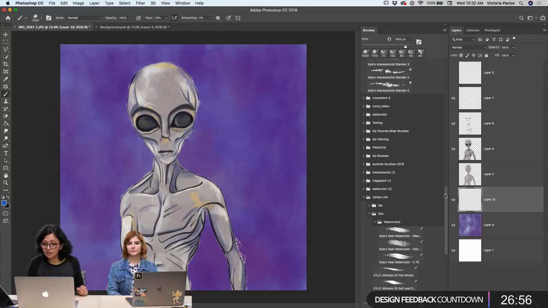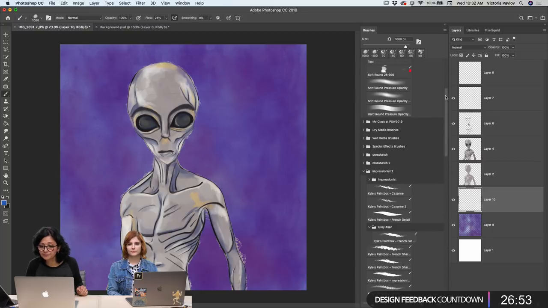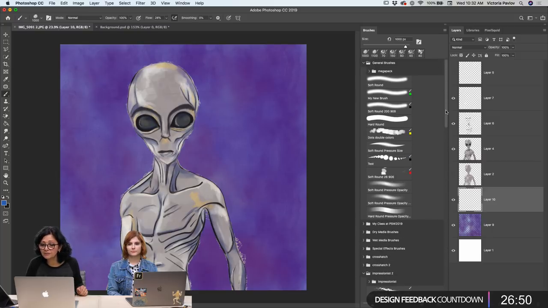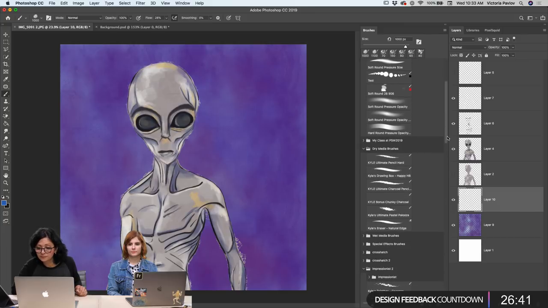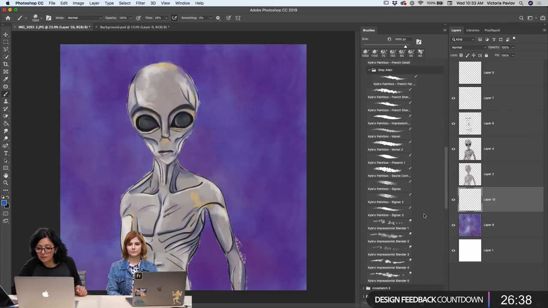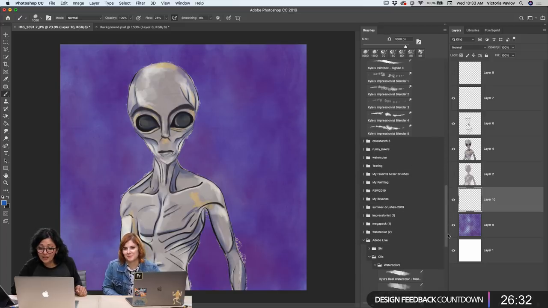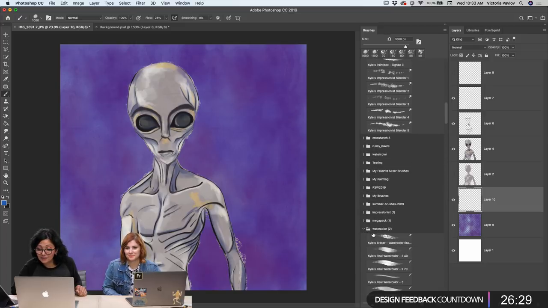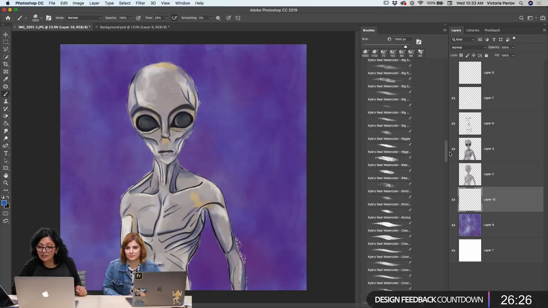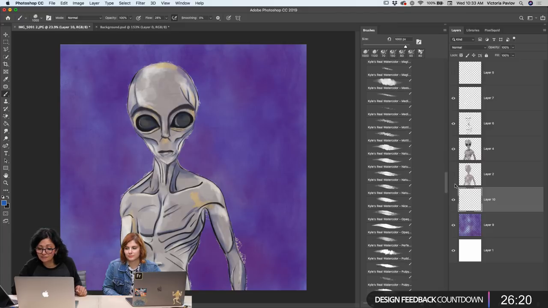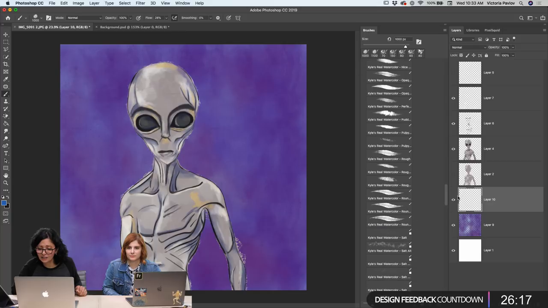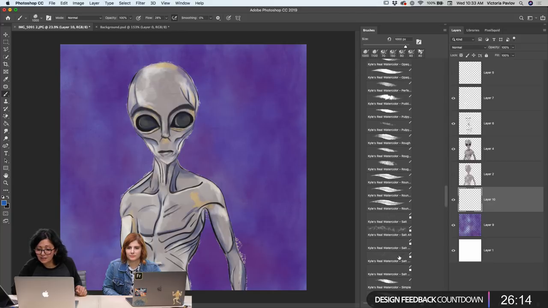And I will switch to special effects brushes. We have a lot of special effect brushes here. Let's see what I would like to use. Let's see. What are the options? Oh, we have a lot of options. For example, if I switch to watercolor brushes, we have a lot of watercolor special effects brushes. Let's see. Okay, let's switch to this one.